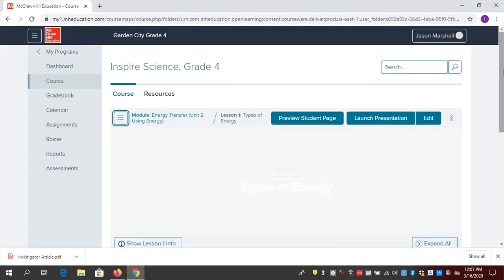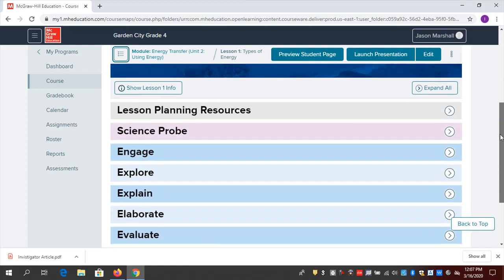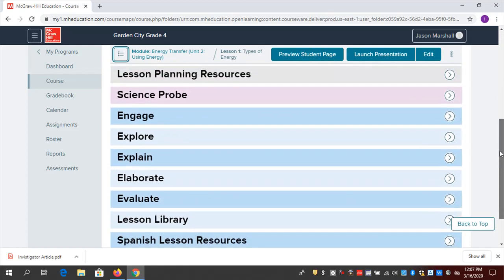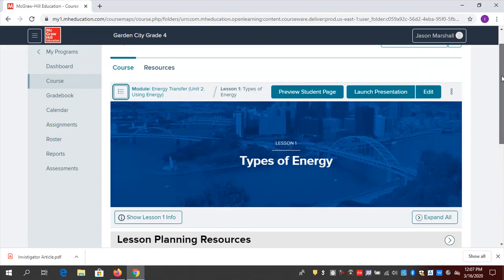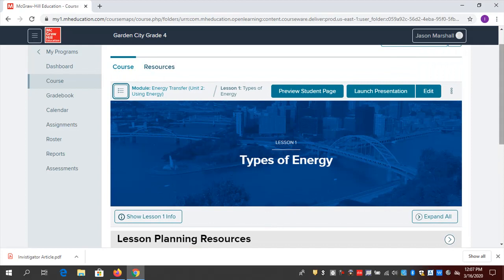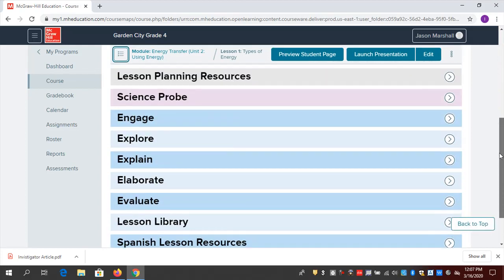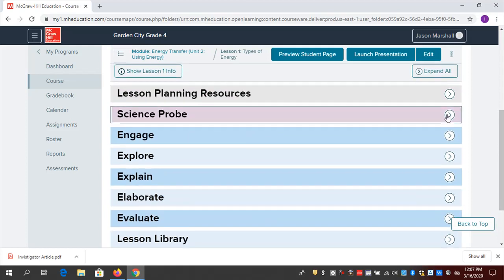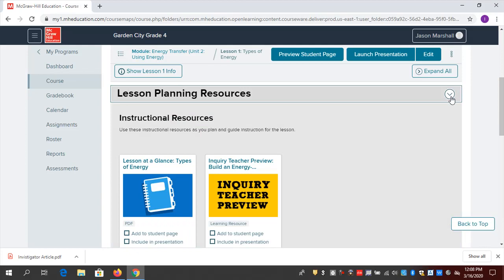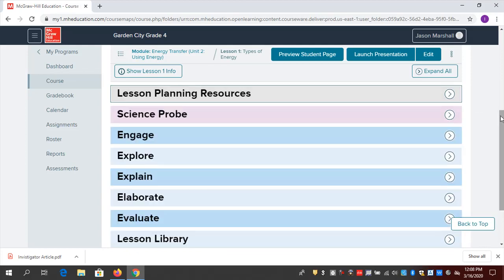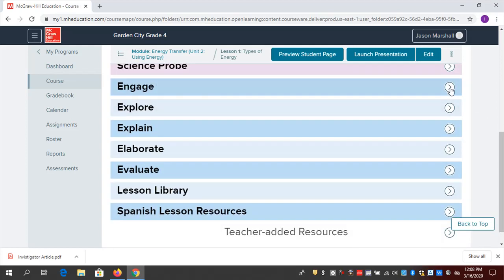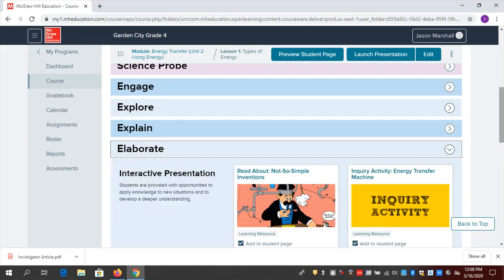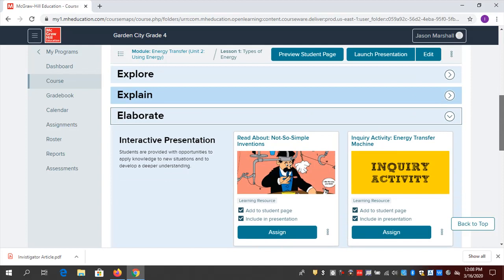I could open up that module, and let's say I want to go to Lesson 1. Once I enter Lesson 1, the 5E lesson model will be presented to me. They're the same resources as I would find in the resources section, just organized into nice handy little digital file folders. My Science Page Keeley Probe is here. My lesson planning resources for me, the teacher, are here. And as I scroll down, resources to engage, have students explore, and elaborate in the lesson are all here where I'd like for them to be.